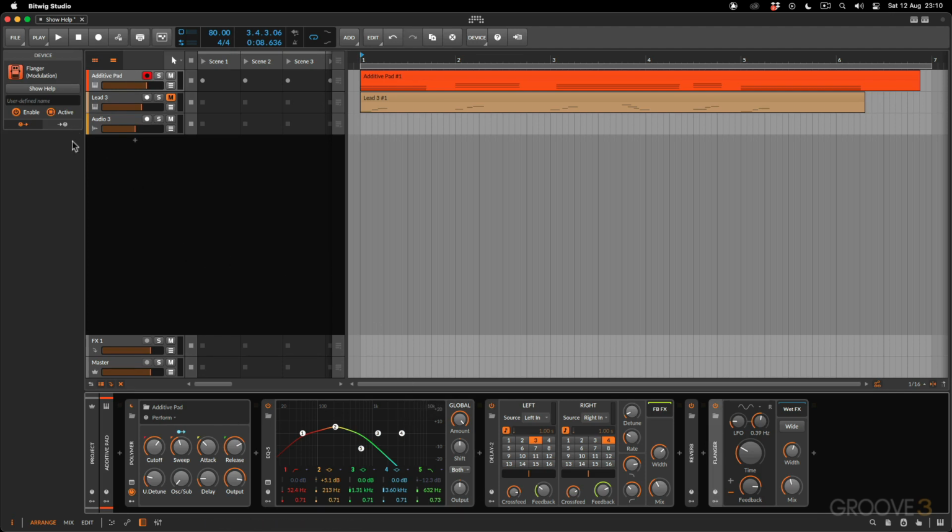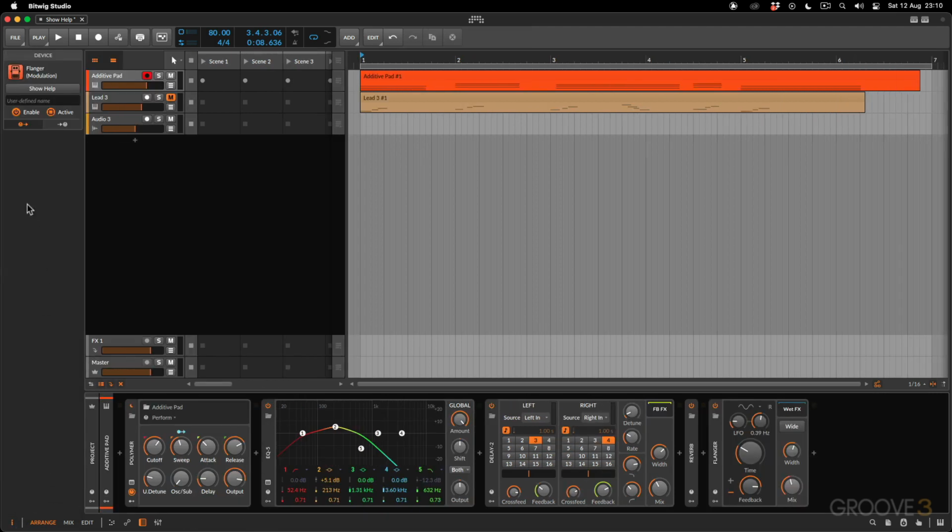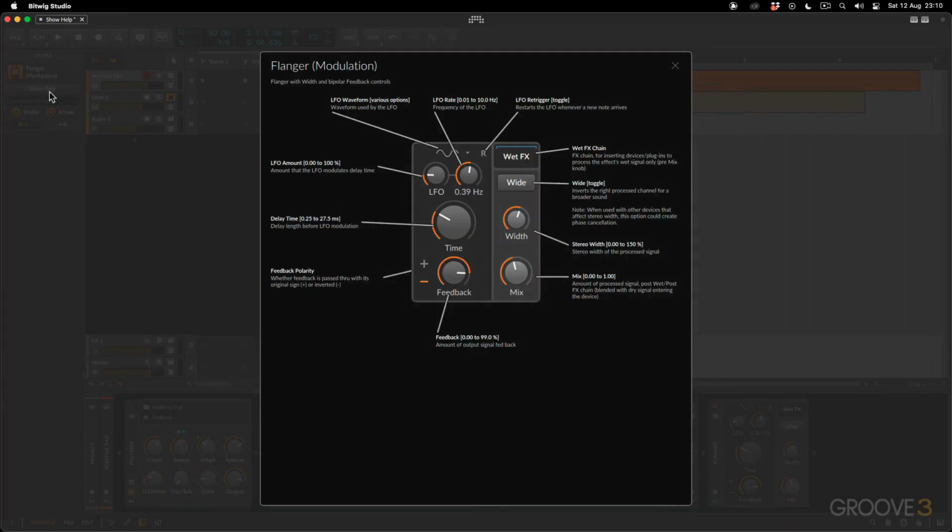To see the help menu, I just need to first make sure that I'm viewing the inspector left pane over here. And when I click on an item, if I click show help, this brings up the manual for the item I have selected. So here I've got the flanger selected.